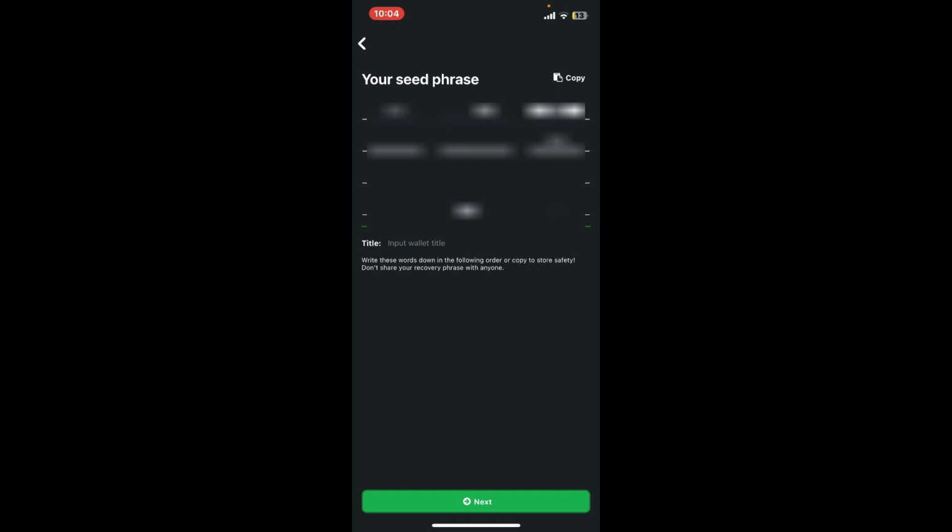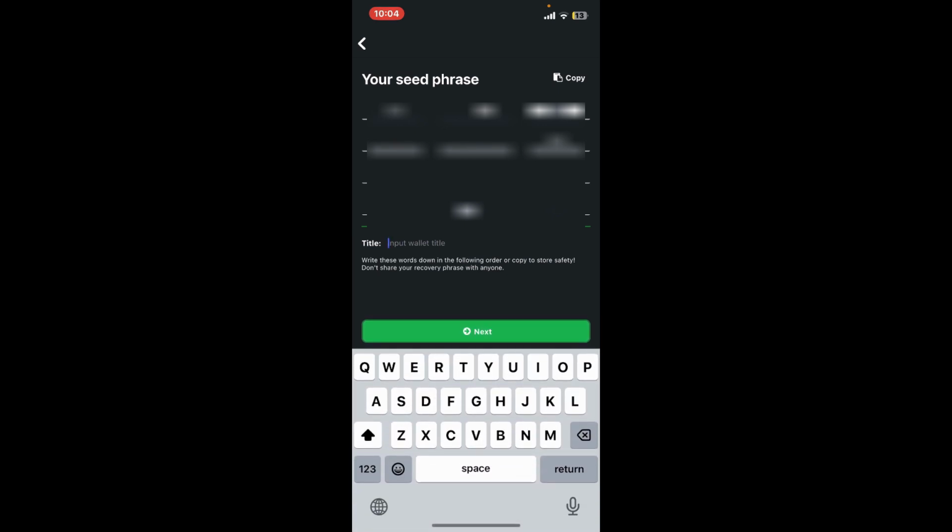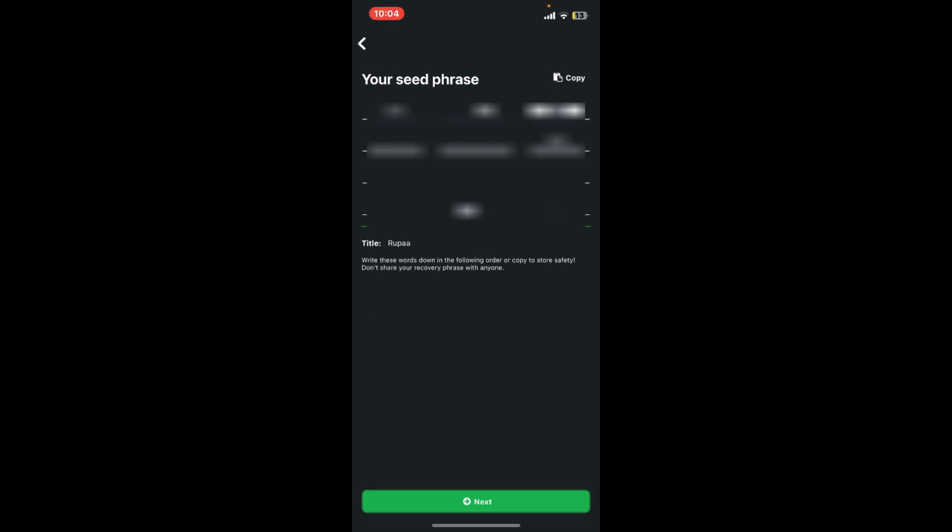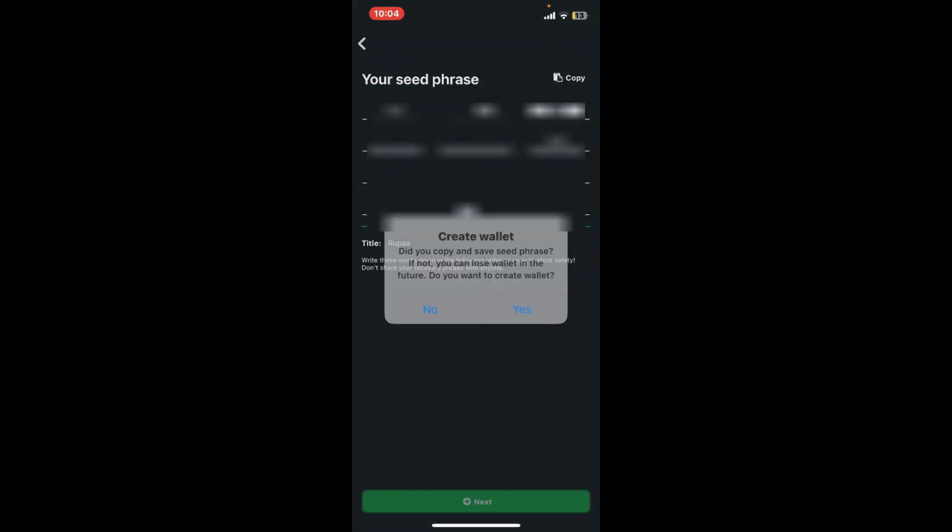Once you are done backing up your seed phrases, you'll now need to input a title for your wallet. Go to the title option at the bottom and type in your wallet name. After you are done, tap on the next button at the bottom. It'll then again remind you if you've copied and saved your seed phrases. If not, you will lose access to this wallet in the future, so make sure you back up your recovery phrases before moving on to the next step.